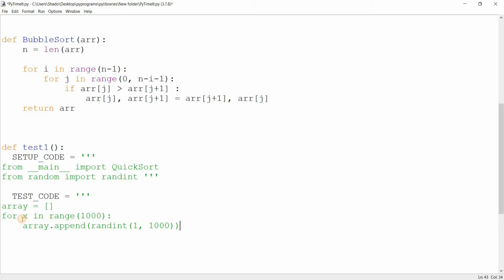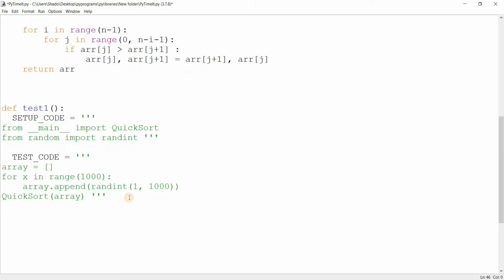So basically what this does is that this for loop runs 1,000 times, and it appends a random number from 1 to 1,000 into this array. And finally what we want to do is pass this array into the quicksort function, and this completes our calling code. So the next thing we need to do is actually call the Timeit library.